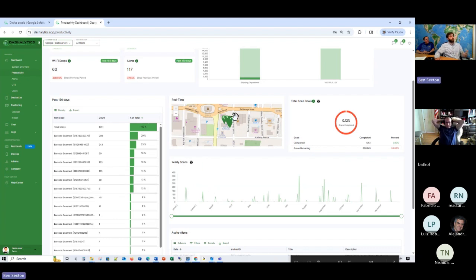In the middle is the real-time view of the GPS coordinates of the devices in that group, as well as yearly scans. So this is just a broad graph of how many scans are done from day to day, and it actually is day to day. We can go in and filter it down.